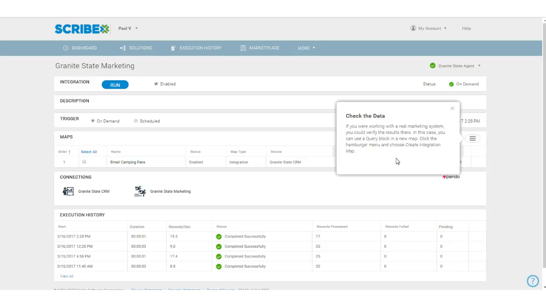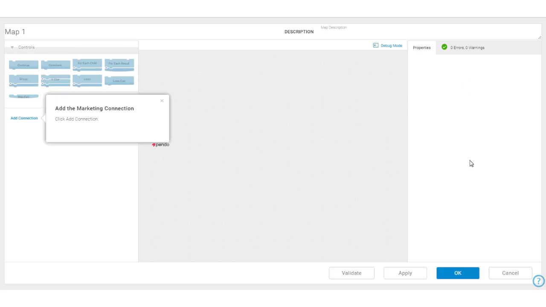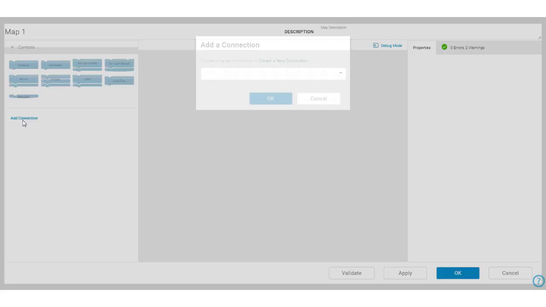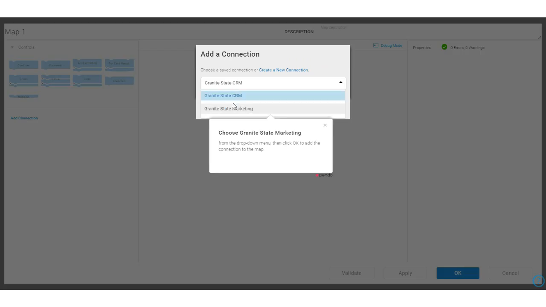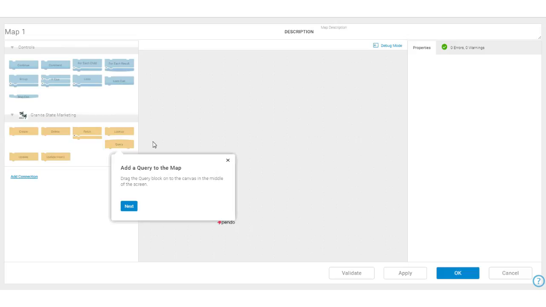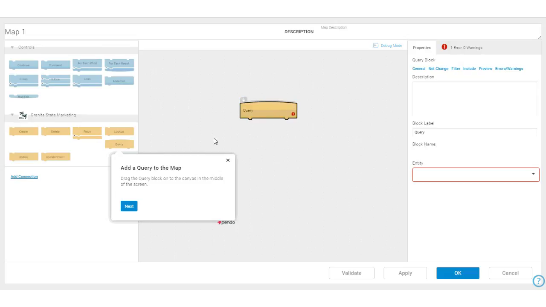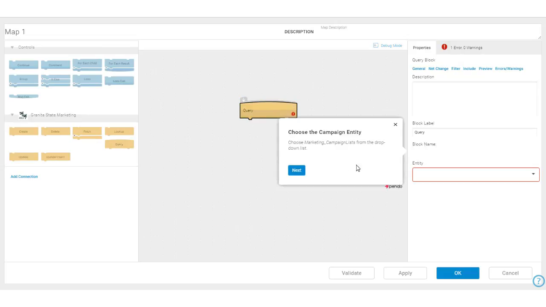We need to add the marketing connection. Do that, and click OK. Then it tells me to drag the query block to the canvas in the middle of the screen, so we're learning how to do that. And I click Next, and it says choose the marketing campaign list entity from the drop-down list, which I'll do. Click Next, and then double-click the query block to open it.